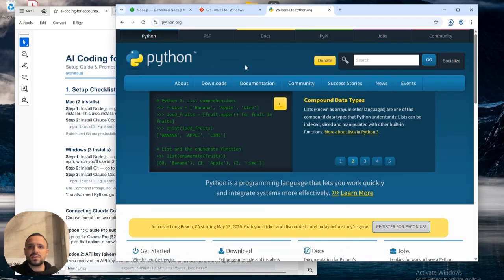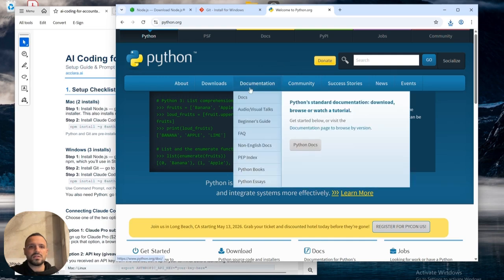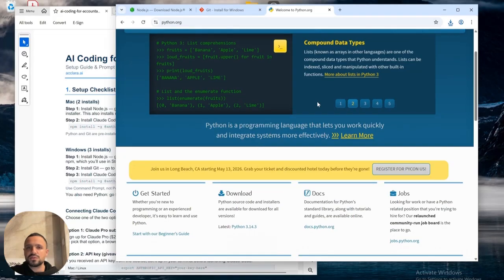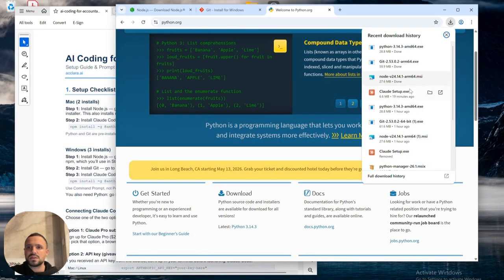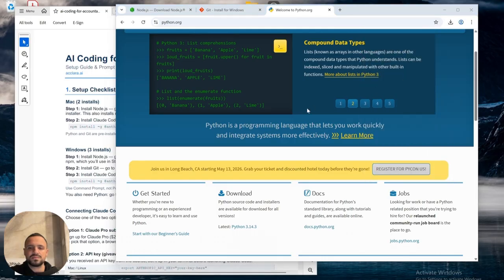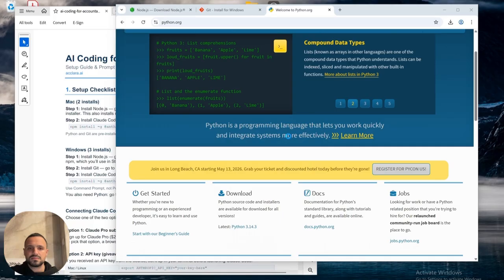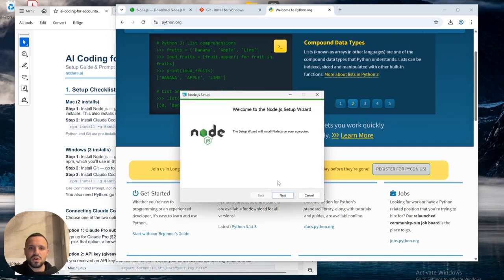You're going to have all of these links in a PDF with information about the course. So after we have downloaded everything, let's install. The first thing we're going to install is Node.js. Just go with the default settings for all of the things that we're installing.